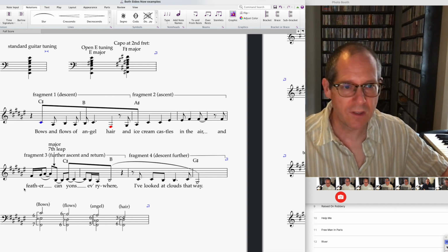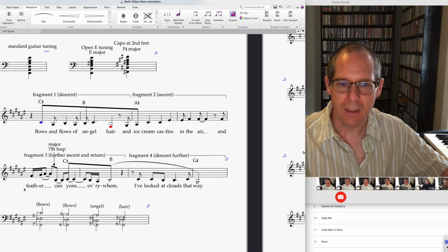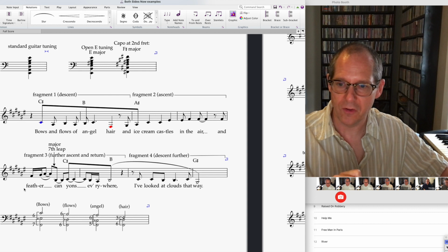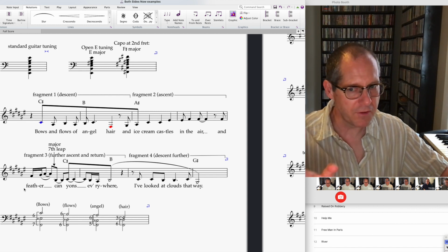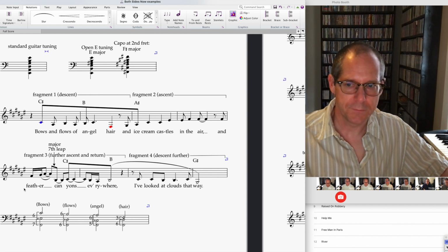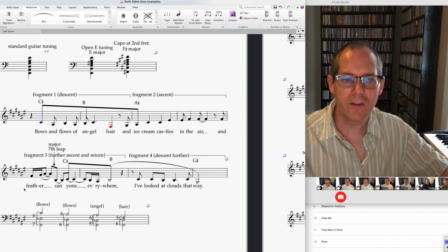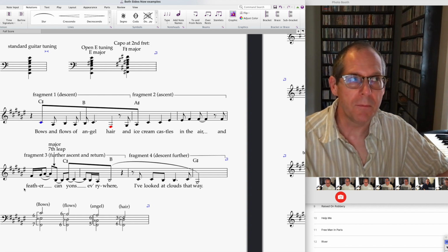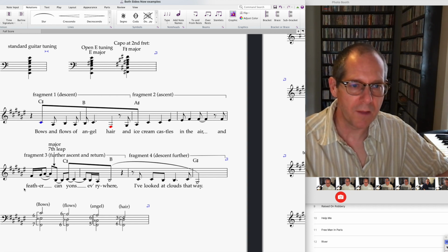Now, it's not the first dissonance we've heard in the harmony, right? We've heard some of those dissonances already, but it's the first dissonance in the melody now. It's a clue, okay, that, you know what, these feather canyons, these ice cream castles in the air, something's not quite right about these clouds.